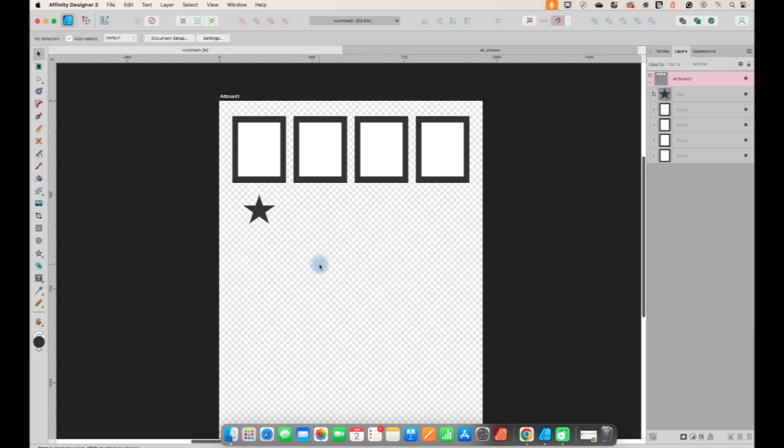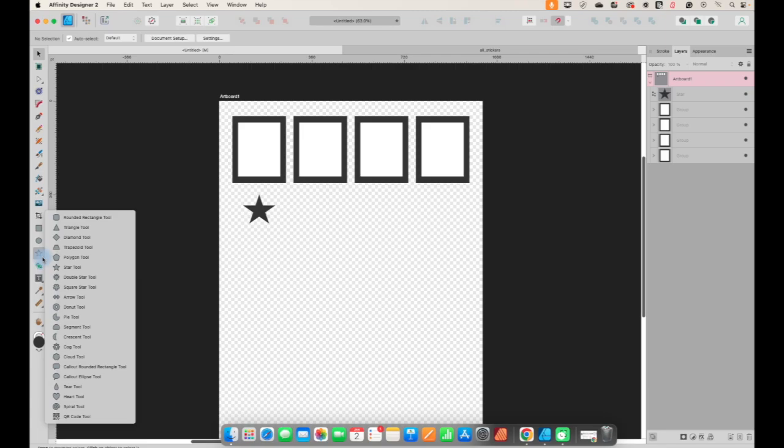Now we can make additional copies of this, or we can make additional shapes. I've already demonstrated how you can duplicate, so you could do the same thing with any of these shapes that we're creating if you want to have more copies. But for the sake of the video, I'm just going to move on to some different stickers.